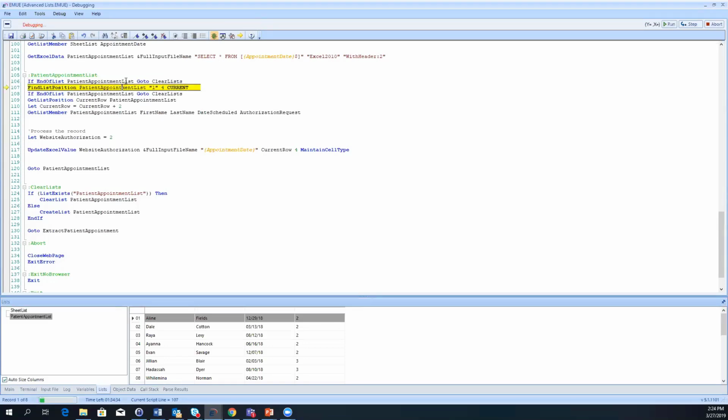But on line 107, I don't know if you guys use FineListPosition. I use it all the time. I think it is so helpful. This command allows the bot to go into not a spreadsheet, but this list, and search for a specific value, a specific variable, a specific string of information, and stop right at that string so that you can get that list member and use it. Now, it's going to do this in seconds. It's going to do it really fast.